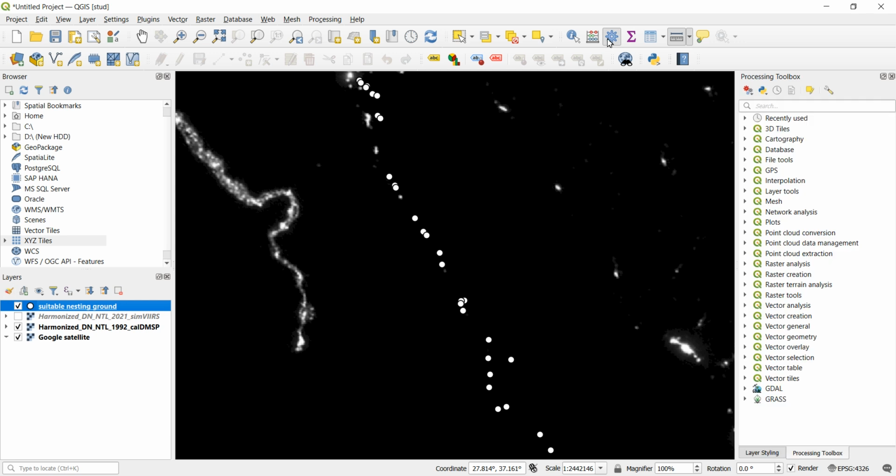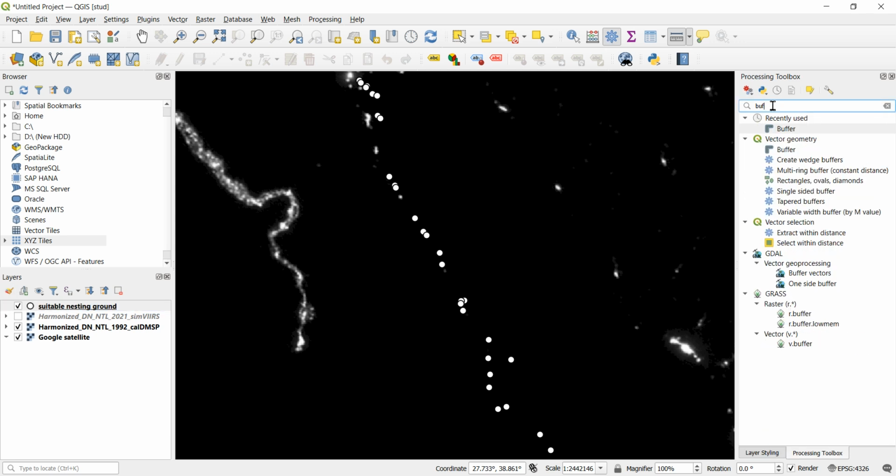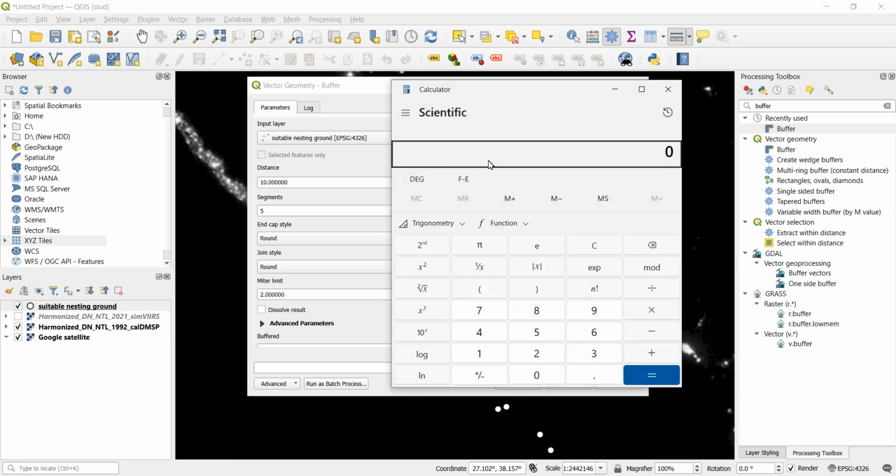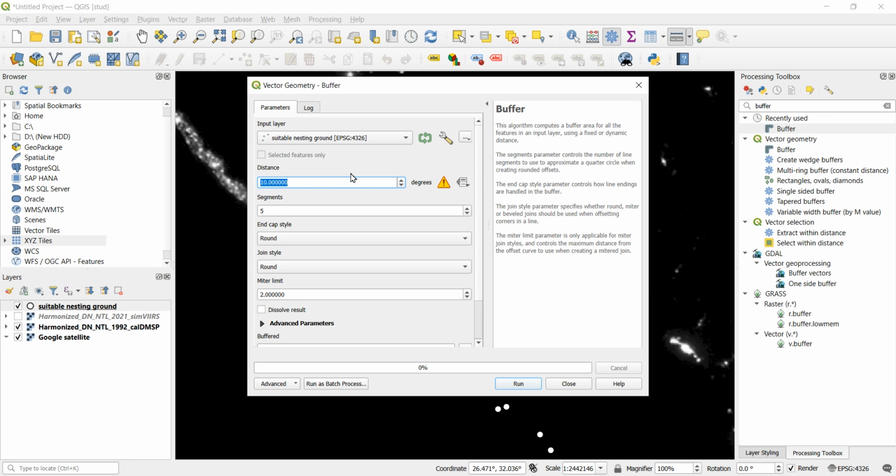Go to the toolbox and search for buffer. We will create a 900-meter buffer around these points, and the distance will be in degrees. I know that 1 degree equals almost 111 kilometers. So let's go to our calculator. I want 900 meters divided by 111,000 meters. Click. Now that's the amount in degrees. I would select all of them, right click, copy, close my calculator, and in the distance I would paste that number.